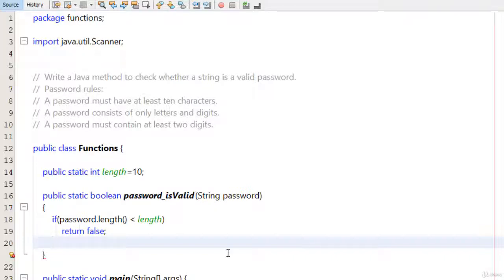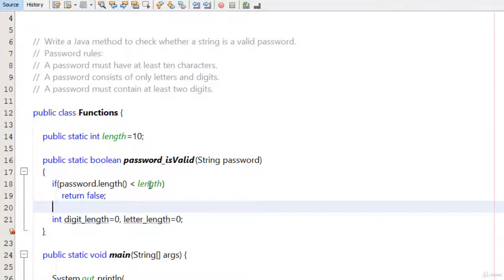And now I'm going to create two variables here, local variables. Basically, the variables created inside the methods are the local variables. So I am going to create two variables here with the names digitLength and letterLength. I type here digitLength, which is at start 0, and letterLength like this, which is also 0 at start. Okay, so I have just checked the length of the password, and if the password is greater than 10, then simply create two variables, digitLength and letterLength.